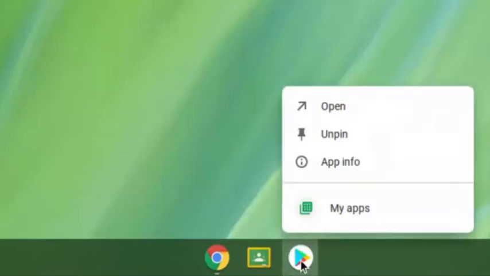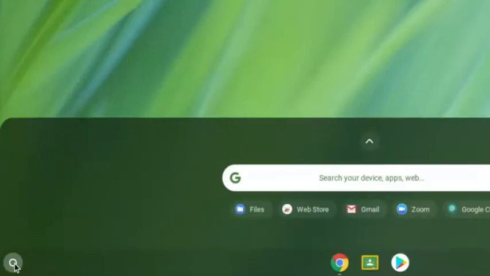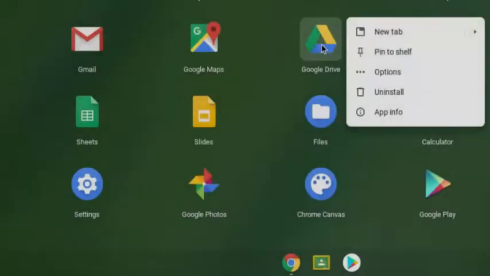You know those frequently used apps in the middle of your shelf? You can choose which app to show there by right-clicking an app on the shelf to unpin, or right-clicking on an app in the app launcher to choose Pin to Shelf.